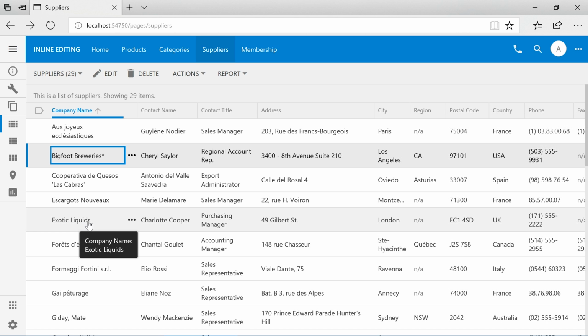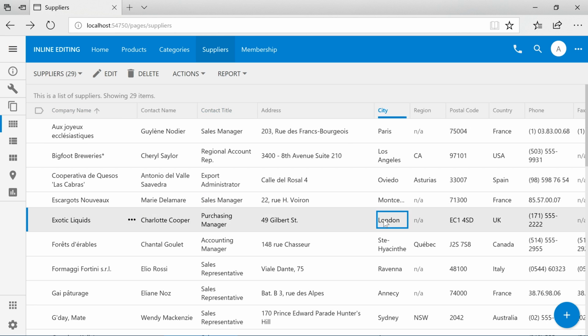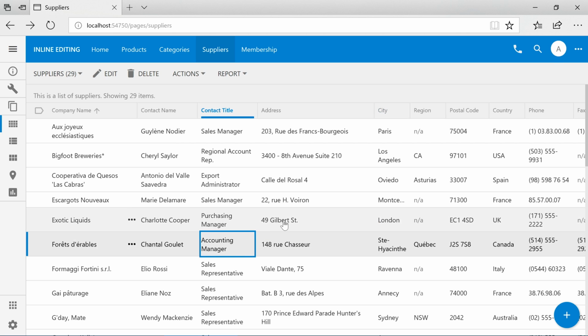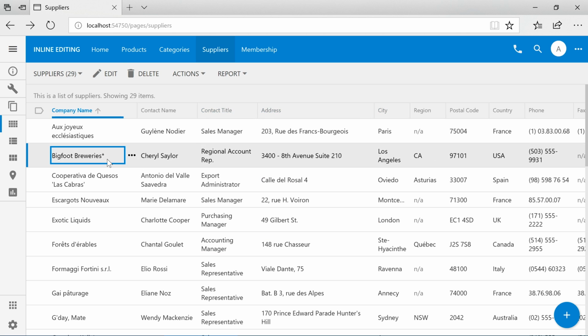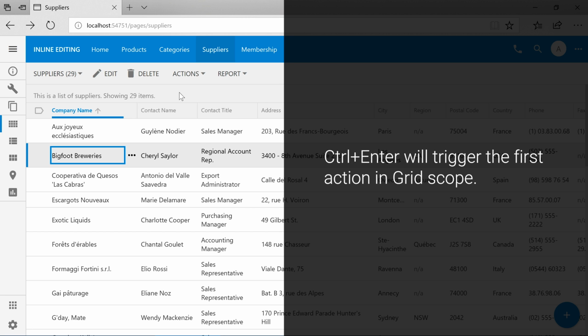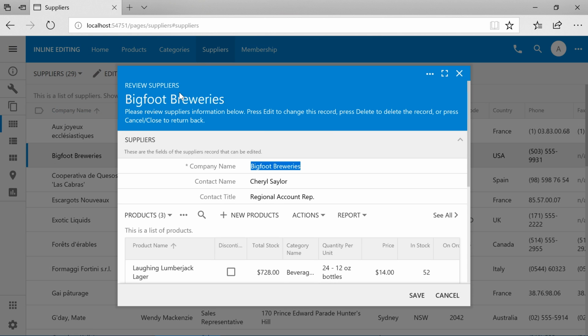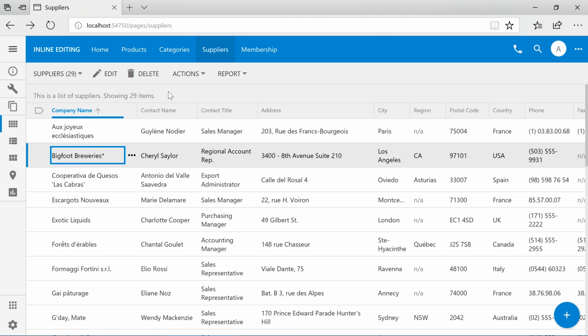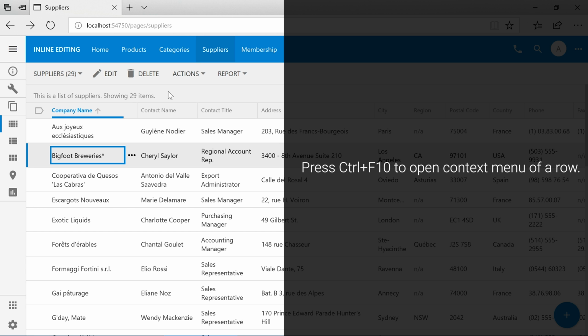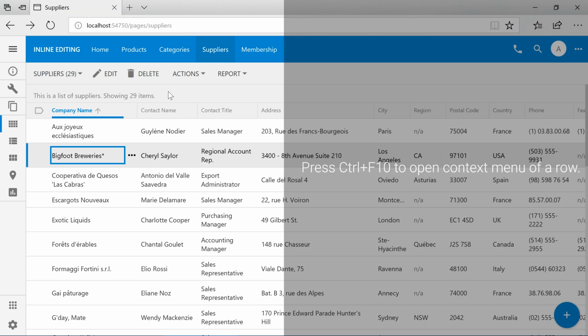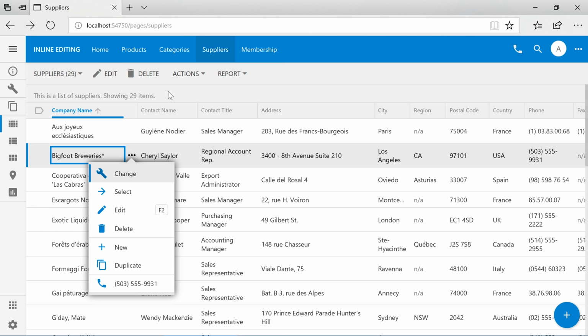Notice that clicking anywhere on the row will simply move the selection box for inline editing. I can access the standard action by pressing Ctrl+Enter. In order to access our new action, I can press Ctrl F10 to bring up the row context menu and use arrow keys to trigger the action.